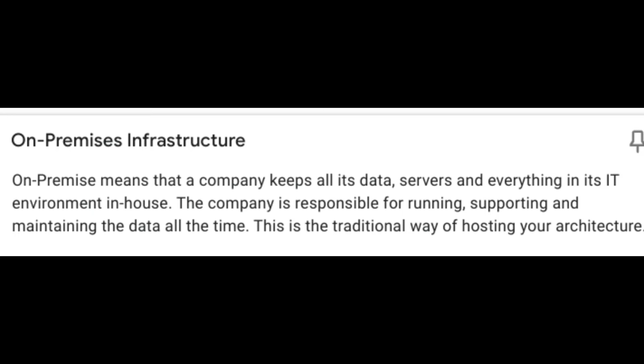Everything is available. So I think you must have understood what is meant by on-premises infrastructure, what the disadvantages are if we go for on-premises infrastructure, and what benefits we get when we migrate our software and our data to the cloud.